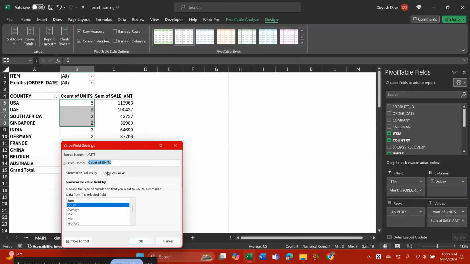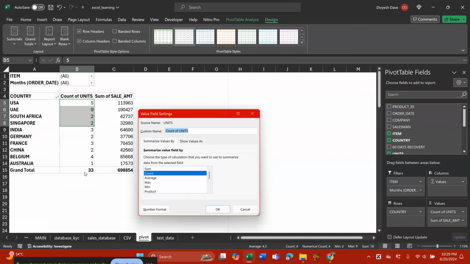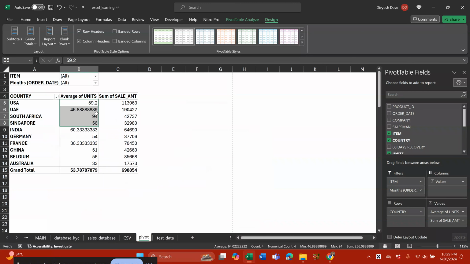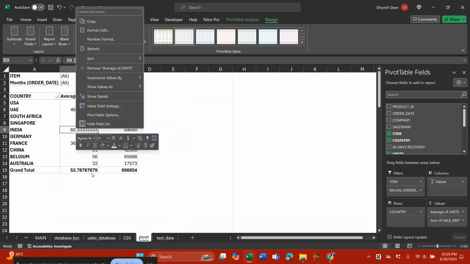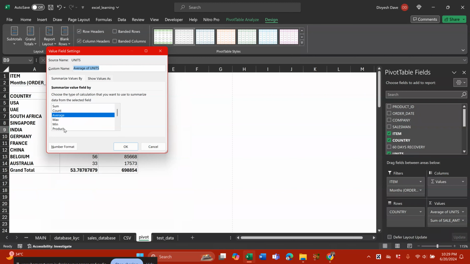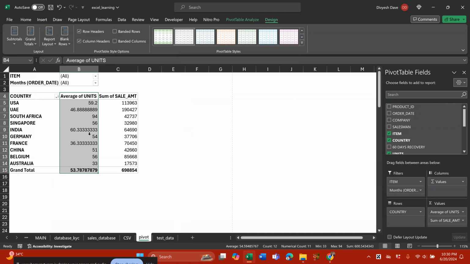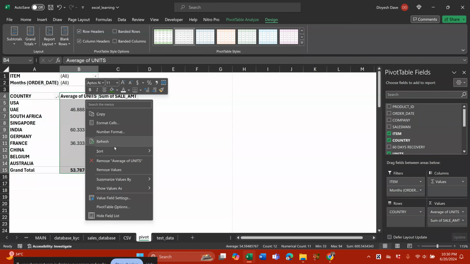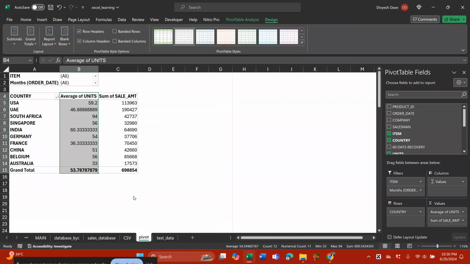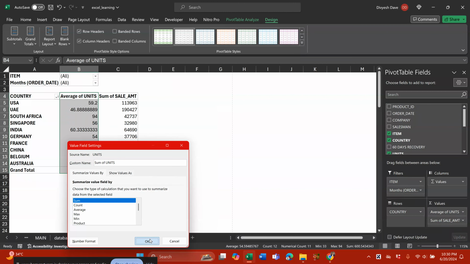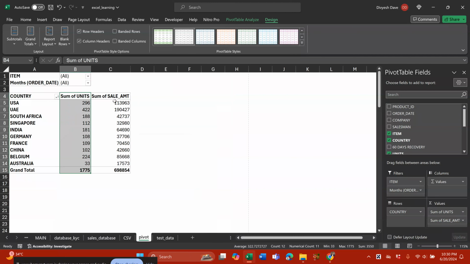So value field setting is like giving you the option of what kind of total or header you want. If you want average, it will give you average. If you want, let's say, maximum or minimum, there are so many options. You can just check these options and see what exactly you want. Right now, I'll just keep it as sum, value field setting and sum. So we want the sum of these things.